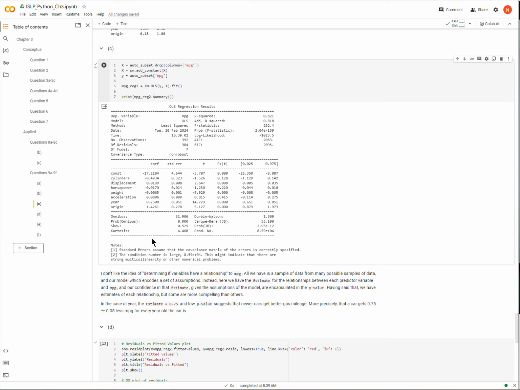Okay. We're also asked specifically to comment on year. So here we have the year entry. We see that we have a very low p-value, rounded to 0. It's not 0, but it's rounded to 0. So whatever our finding is, we're going to have fairly high confidence in it. And that relationship is that for every 1 year newer, a car has 3/4 miles per gallon more, or better gas mileage, plus or minus 0.05.